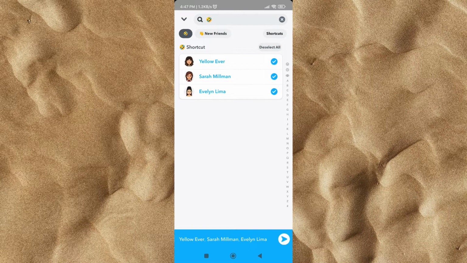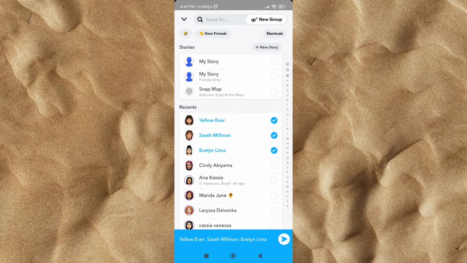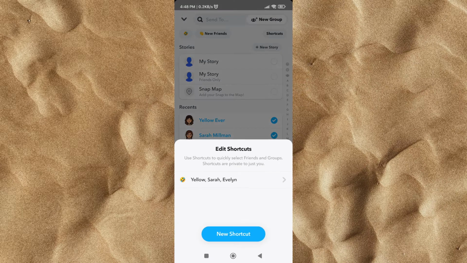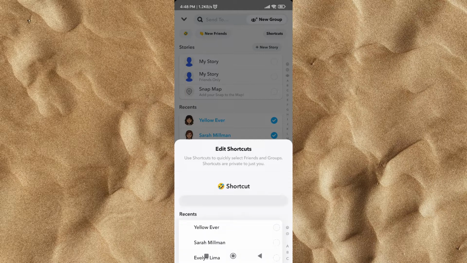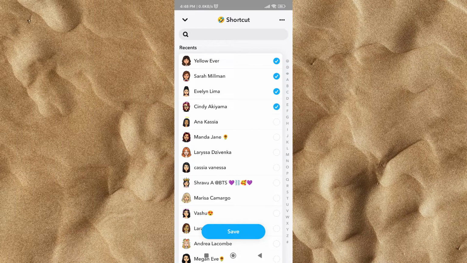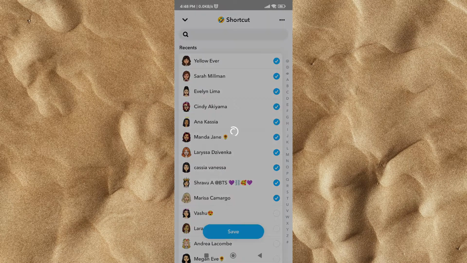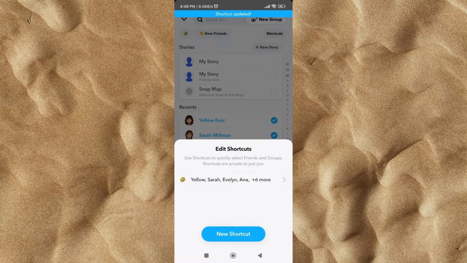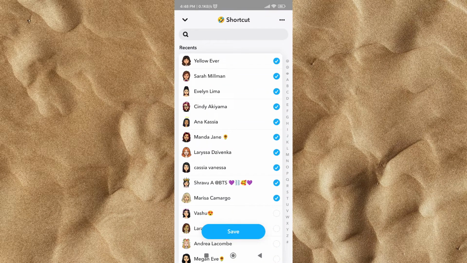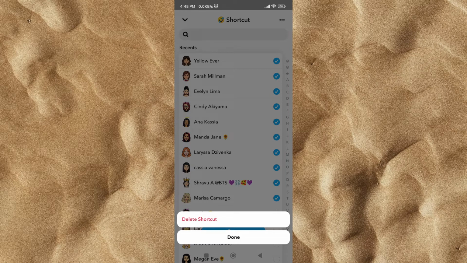To increase the number of shortcut members or delete shortcuts, follow this method. Click the Shortcut button. Click the arrow to edit the shortcut. Please select the friend you want to add. If you want to delete this shortcut, click the three dots icon, then select Delete Shortcut.